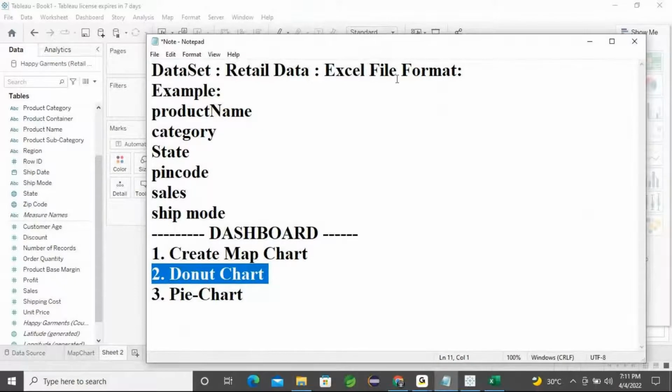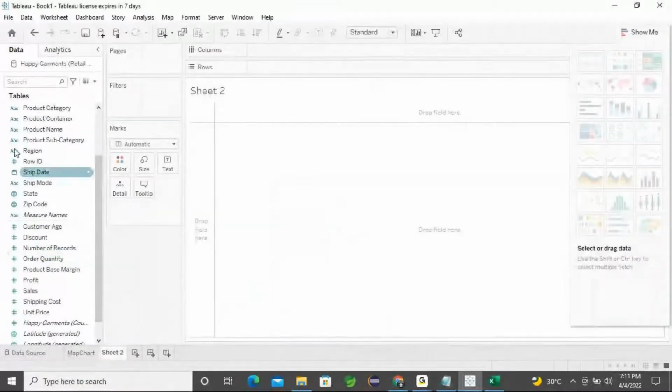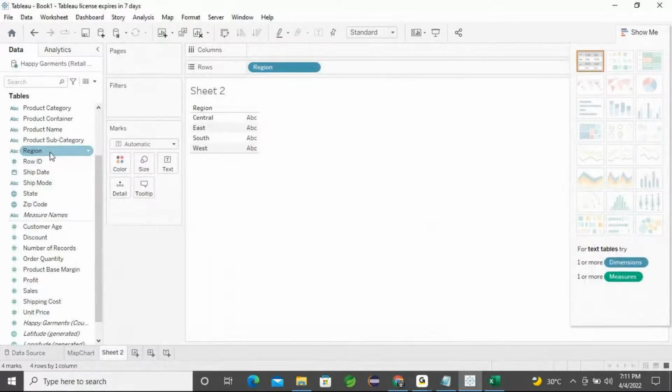Okay, fine. So now let's start. I'm going to choose this region wise. Just double click this. By default, it goes into text format. This is a text chart, so the first one is preferred. It is in text chart. By default it is changed to automatic. That letter T is nothing but text.